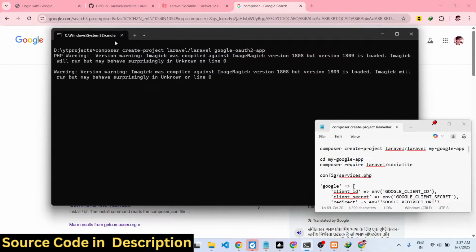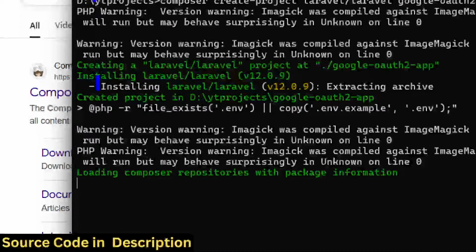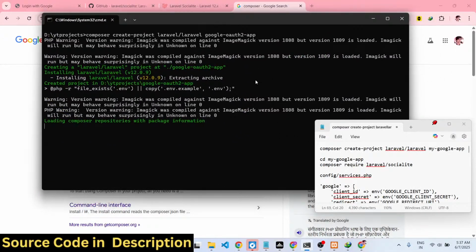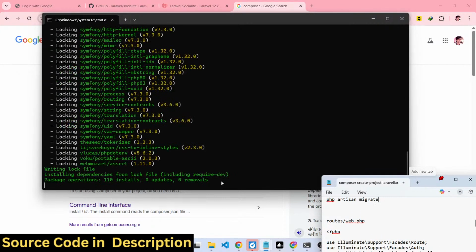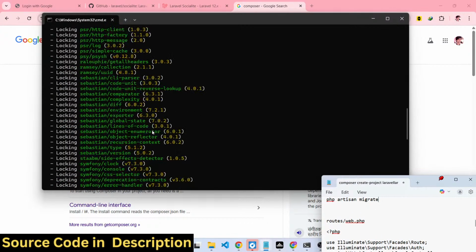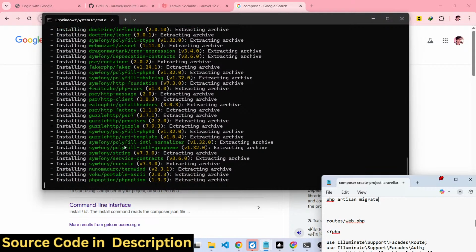So simply enter it and then it will install all the dependencies which are needed to create a Laravel project. It will just require you to wait 10 to 15 seconds and then it will basically create a new Laravel project. You can see it is creating it. So just wait for all the installation to finish.